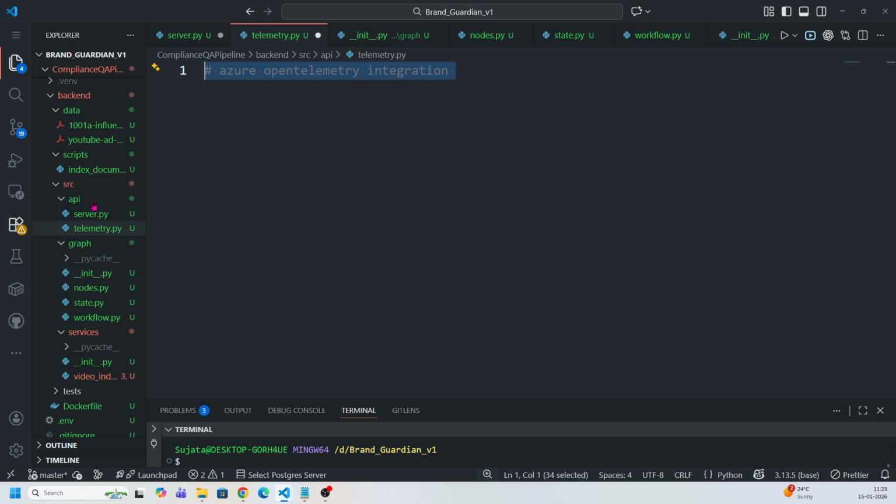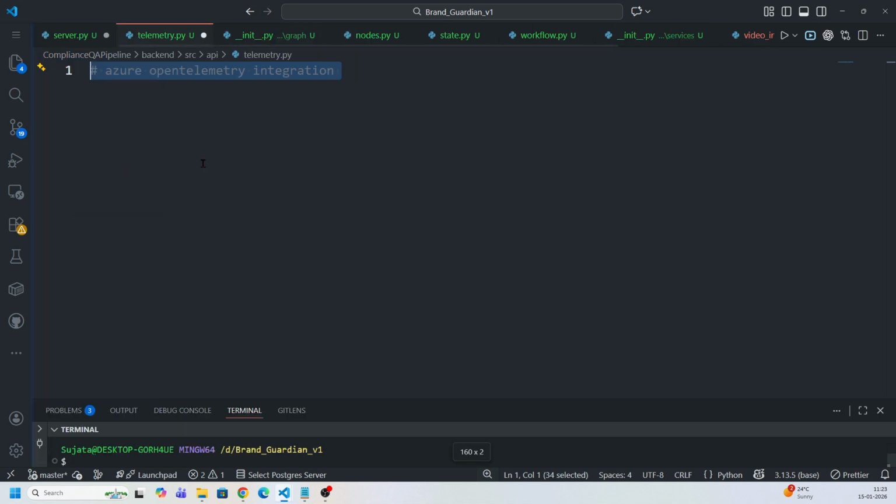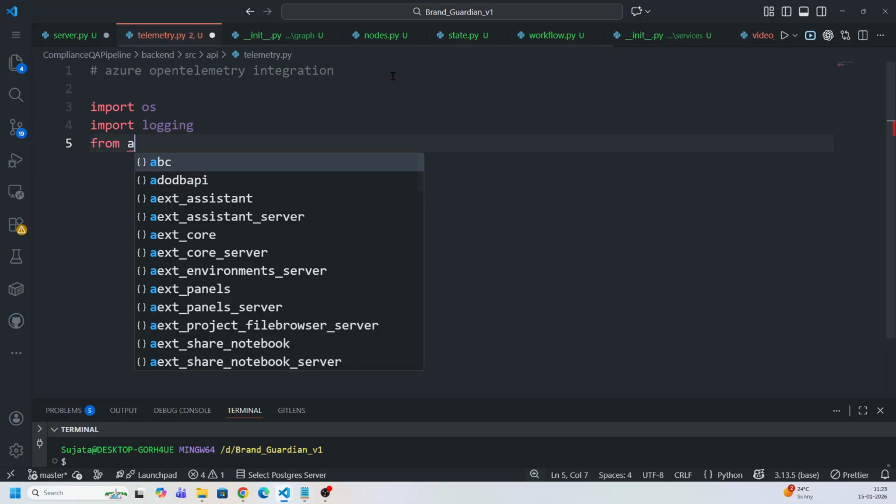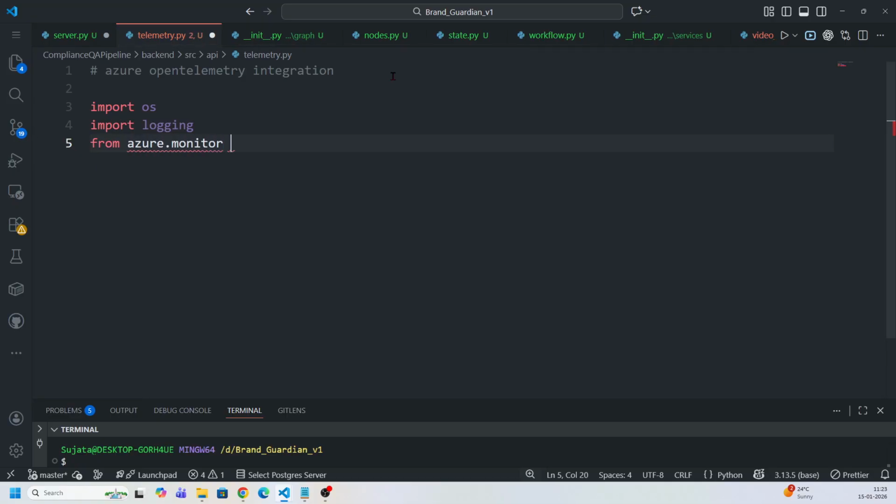Okay, now, let's actually get started. So first and foremost, I'm going to import os, then I'm going to import logging, and then what I'm going to do is from azure.monitor.opentelemetry, I'm going to import something called configure_azure_monitor.